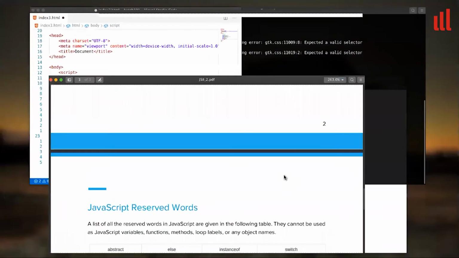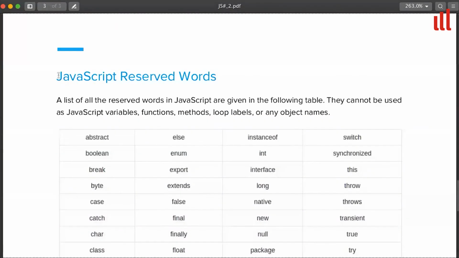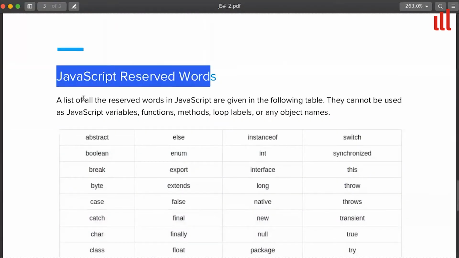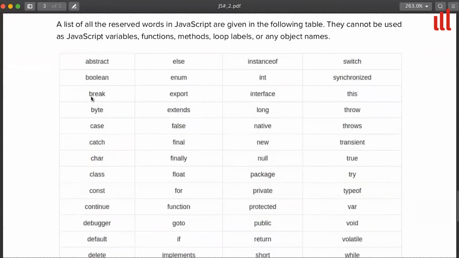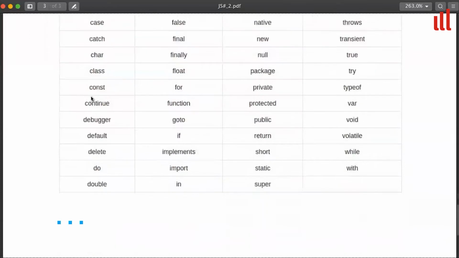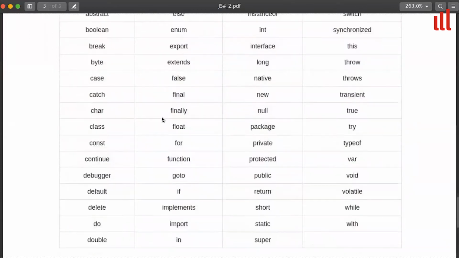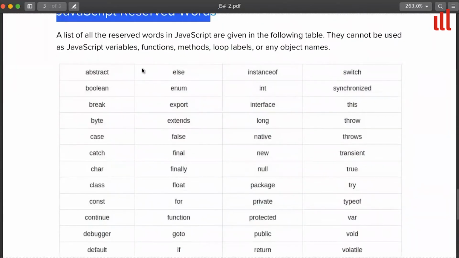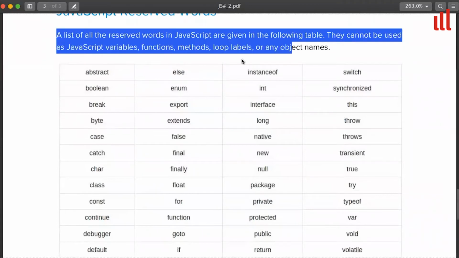Okay, and now if we discuss the JavaScript reserved words, all these are reserved words. You cannot use these reserved words as a new variable name, because all these are already reserved inside JavaScript. So this is the list of reserved keywords that you are able to see here.